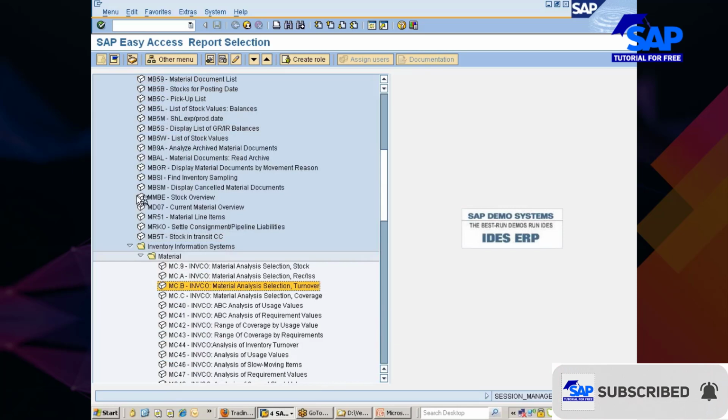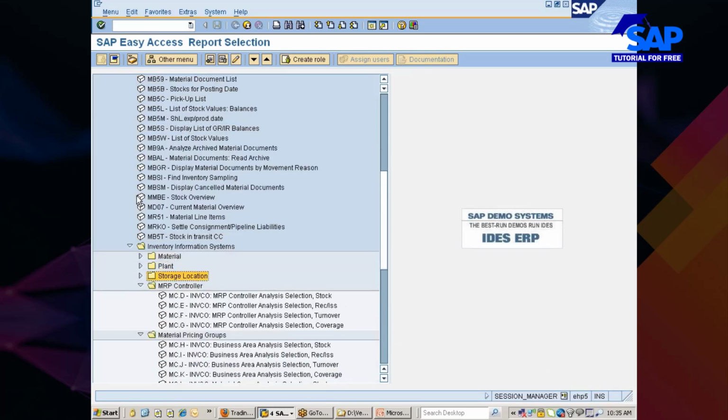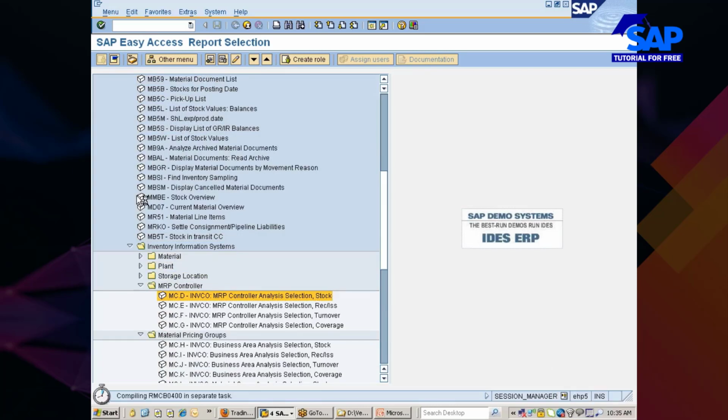Okay, for example, you see here MC.D. If I wanted to go with this, or the better thing is material. You go into material and execute one, so that you will be able to understand and appreciate the functionality of the reports given by SAP. It will take some time because we are running it for the first time.